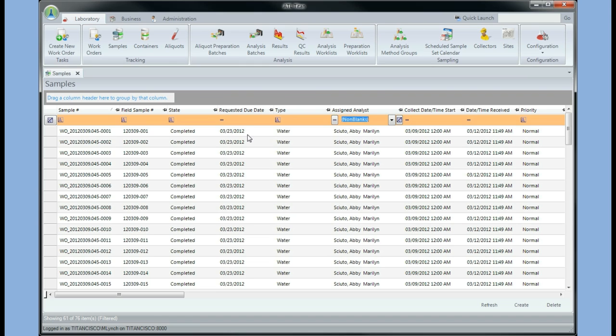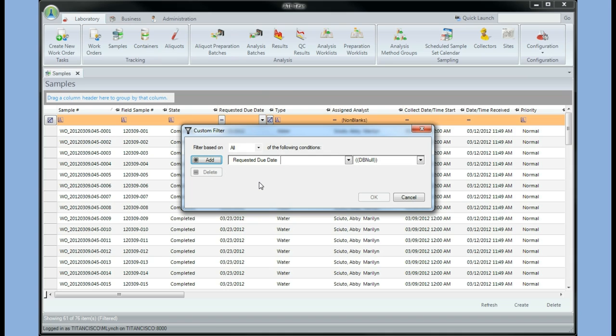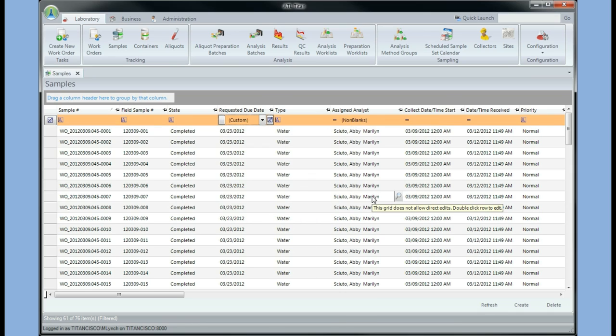Let's look at that custom one. Let's take a date. So this requested due date. If we drop that down again, we can do the blanks and non-blanks, but the custom becomes much more powerful. If we click on this, we can now build up a custom filter that has multiple parts. For example, we can do a date range. Let's say it's greater than, and we specify a start date, and then we can add another filter and say that it's less than and put in another date. By doing that, it now filters all your data by that custom date range.